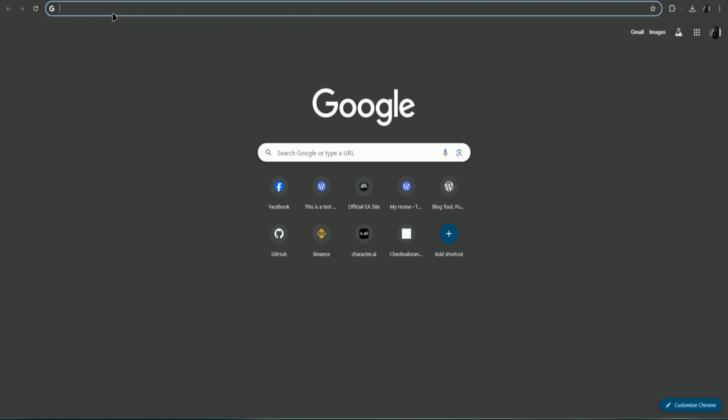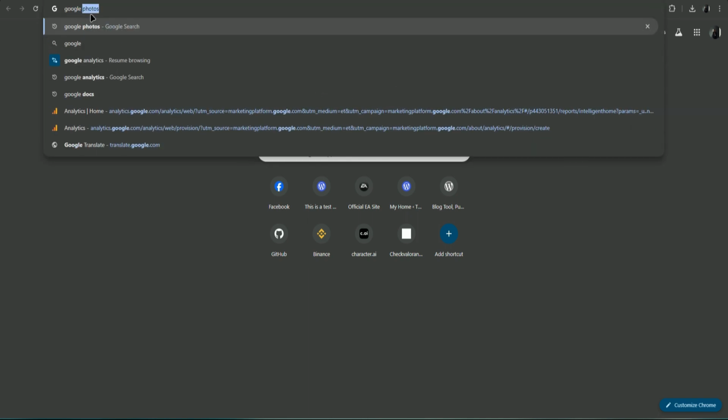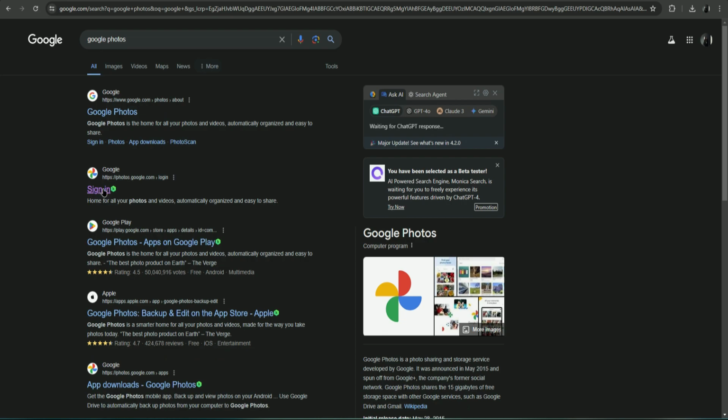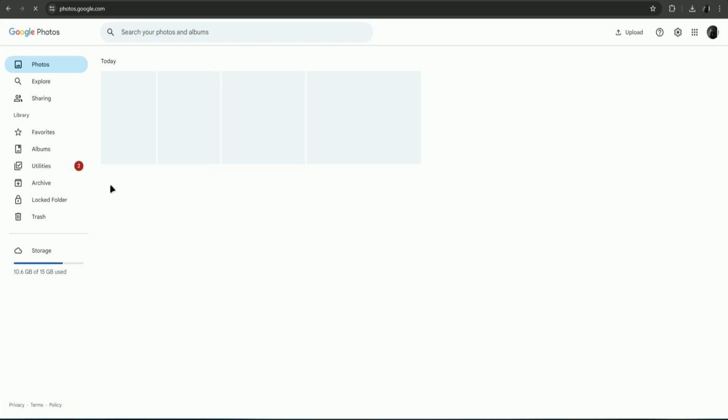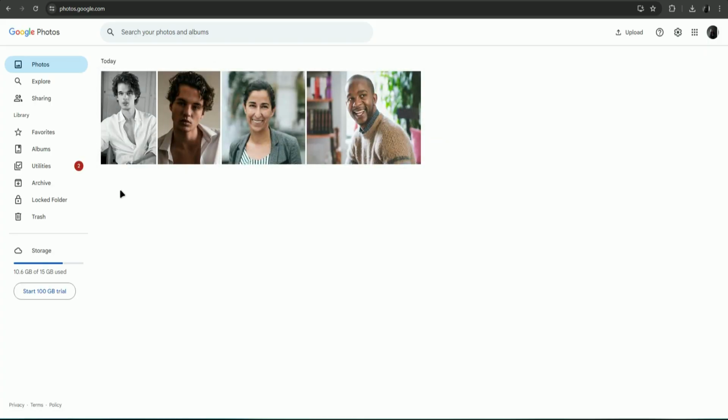So first, open up your Google Photos app, or you can directly open it from the browser. So just search up for Google Photos and then just click on the site or open your app directly. And then what you want to do now is go to your settings for your Google Photos.